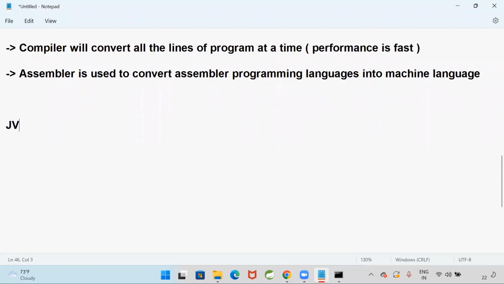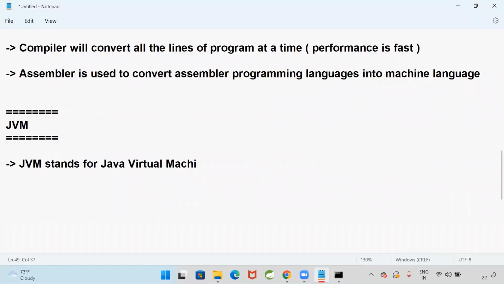Let's understand what is JVM. We already know some about JVM, but there is a lot of information that we need to know about the JVM. What is the full form of the JVM? JVM stands for Java Virtual Machine.